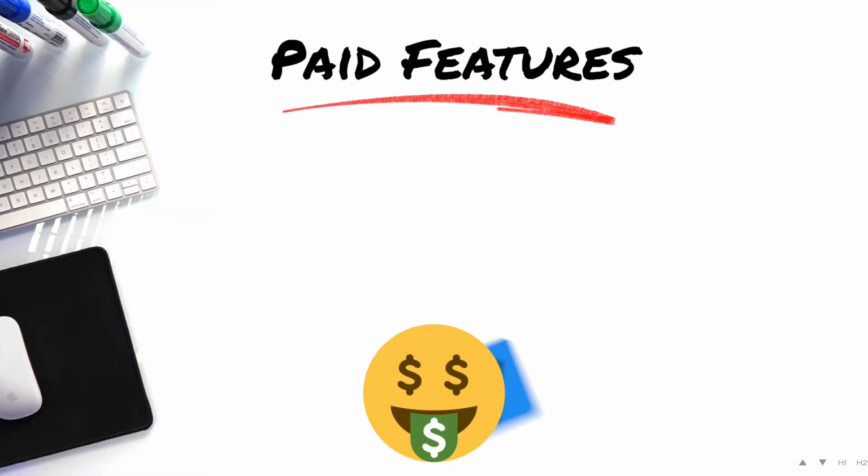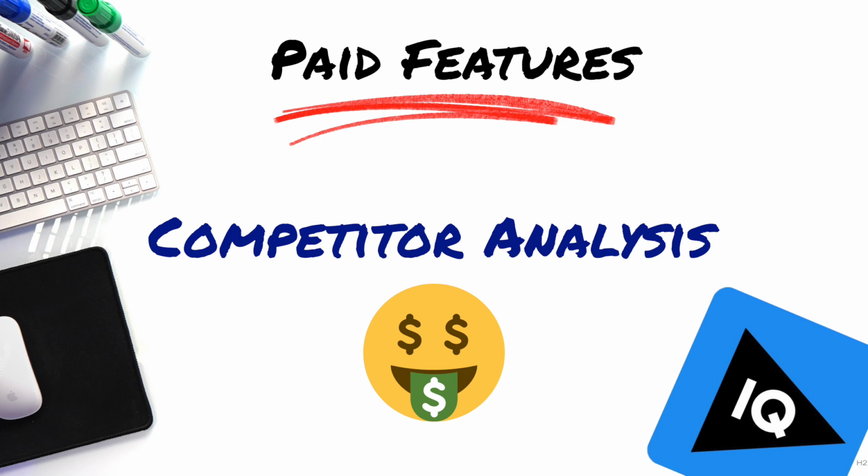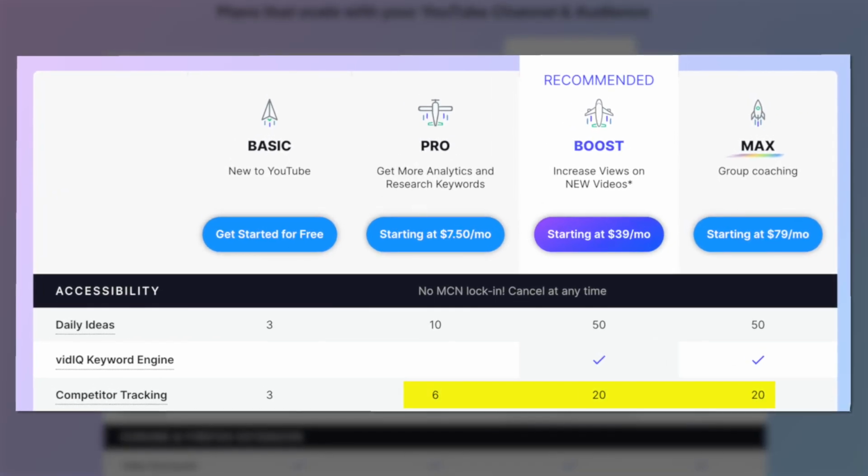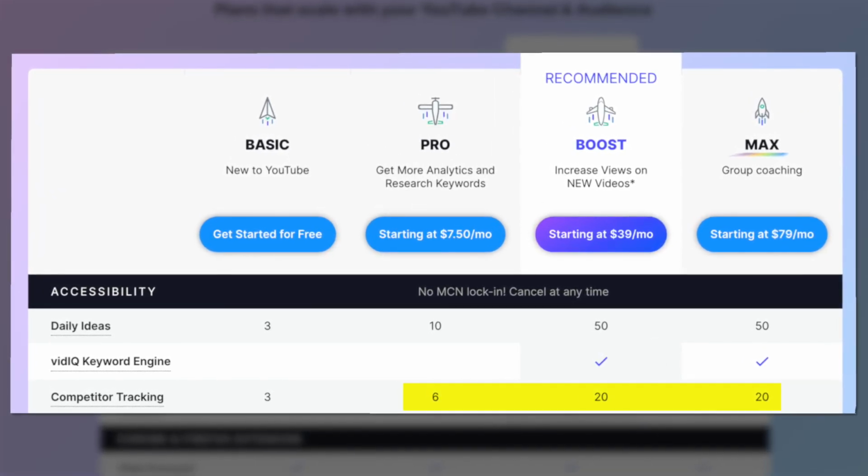The next thing I like about the paid version is the competitor analysis. You get to compare yourself against a lot of channels at once, and that's pretty helpful to see an overall big picture and gives you more ideas of who to collaborate with. Okay, so you might have noticed that those are the same ones that were my favorite features of the free plan, and they are slightly better in the paid version.